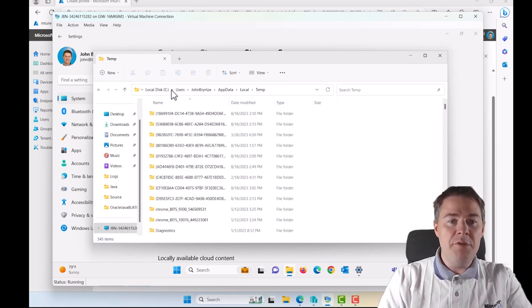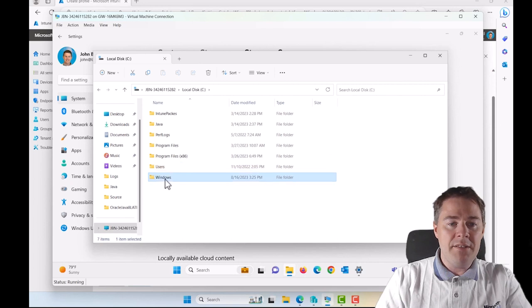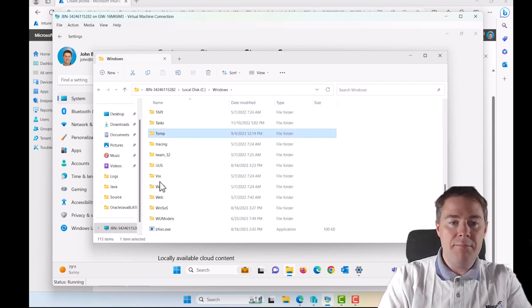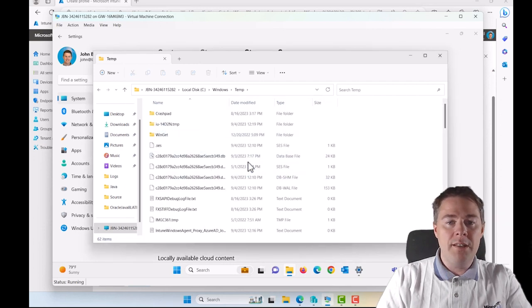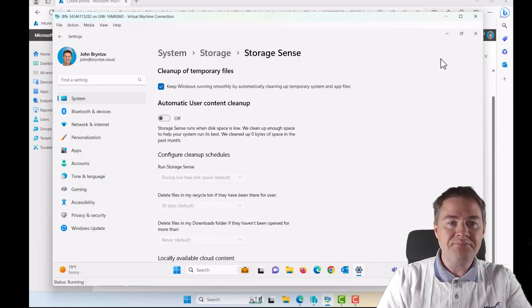then I'm going to go to the user's temp. So here are some temp files. These can definitely be deleted. We also have another temp under Windows. That's for the system. So here we have a lot of temp files. They are usually not that important, at least not the old ones, and they can take up quite some space.